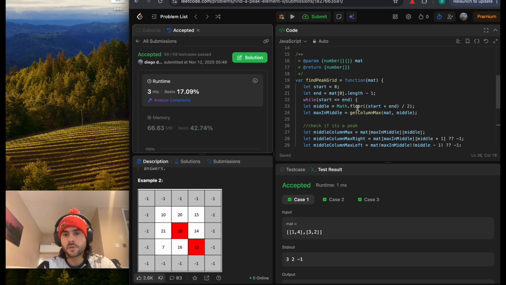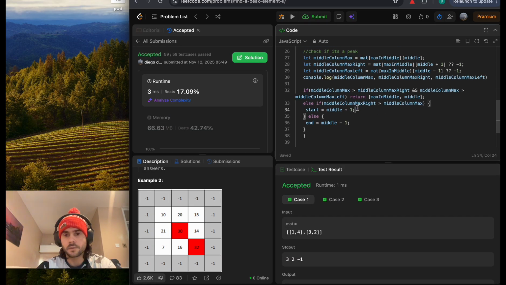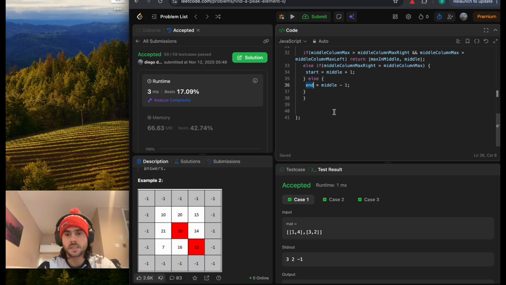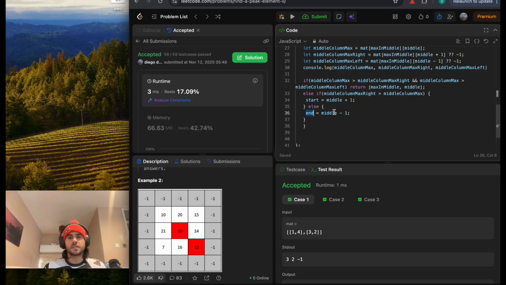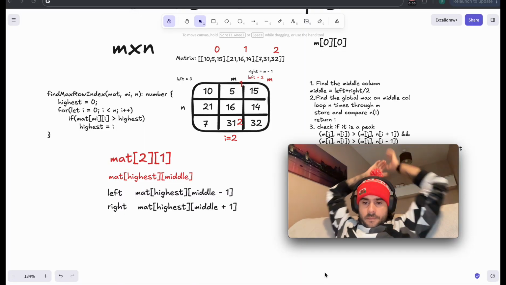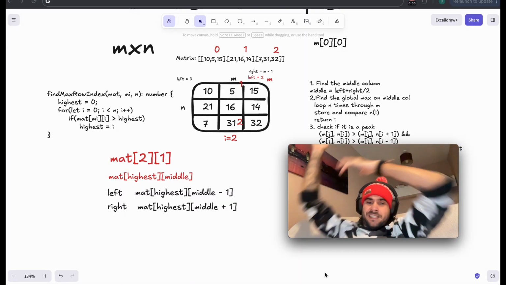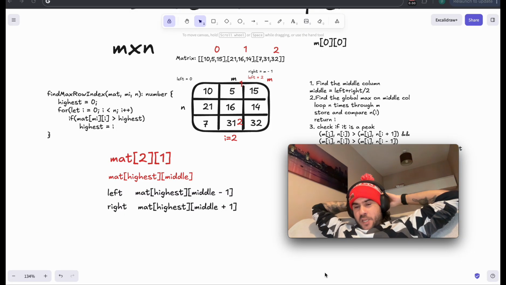For some reason it stopped recording, but that's the final result here. I messed up a bit on the variables here, start and end, because I called them right and left. But yeah, submitted, done and dusted. That's a good LeetCode problem, a medium one. So that's that for Find a Peak 2.